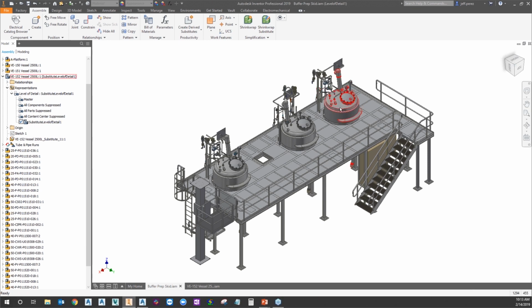So if you did this type of workflow, I could create a substitution level of detail for all these vessels I have here. And if I really wanted to, I could do it for this skid frame assembly that I have here. If you do that, you're making your model file smaller. It's going to be easier for you to manipulate, to create further work, or maybe you need to do more piping, because when you do tube and pipe, it does tend to slow down your system. So that's how you could utilize these substitution level details in your main assembly.